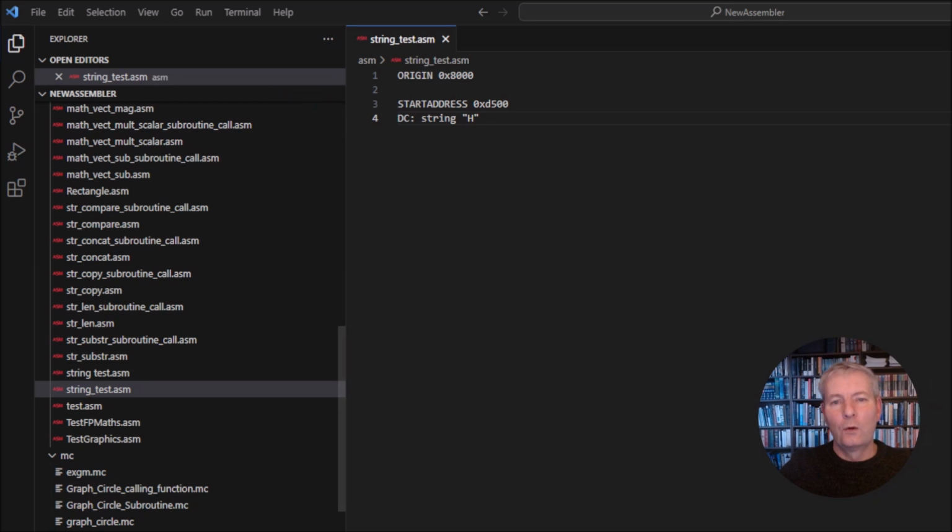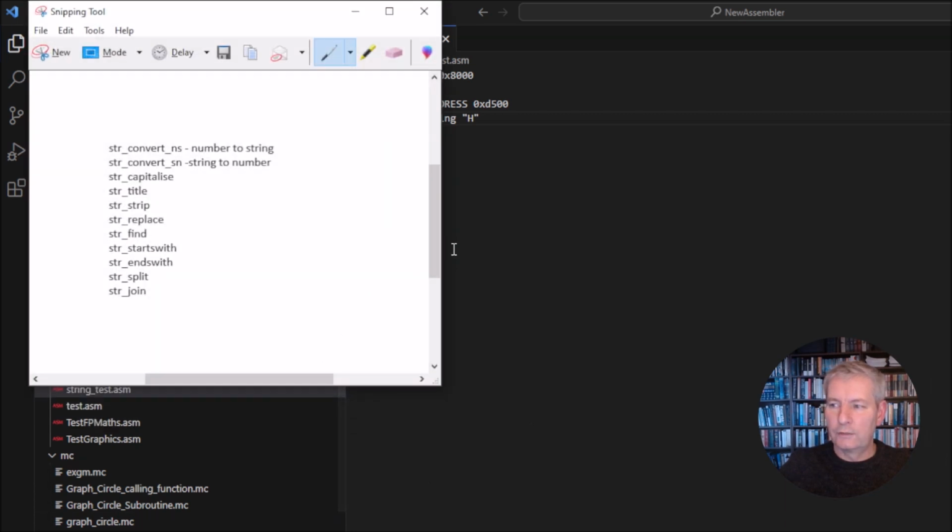We are going to start a whole new library called the string library. So far we have generated a graphics library and a mathematics library. Now this library is going to be used to manipulate characters within a string. So the type of things that we are going to do are shown here.